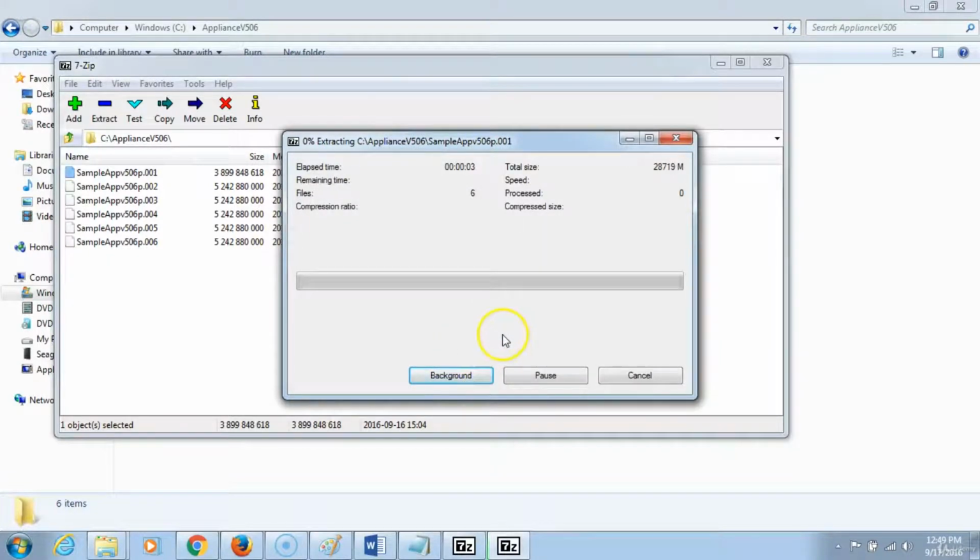This would approximately take 25 to 30 minutes to be done. And once that is done, I will show you the next step on how to import the virtual appliance onto the Oracle Linux VirtualBox.